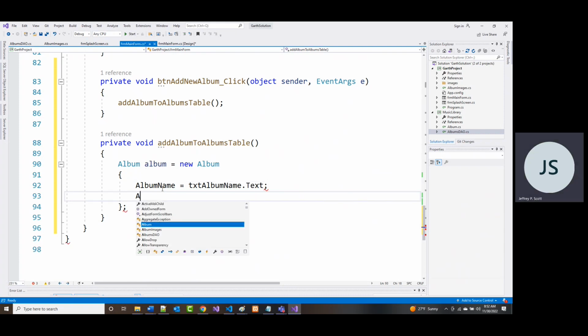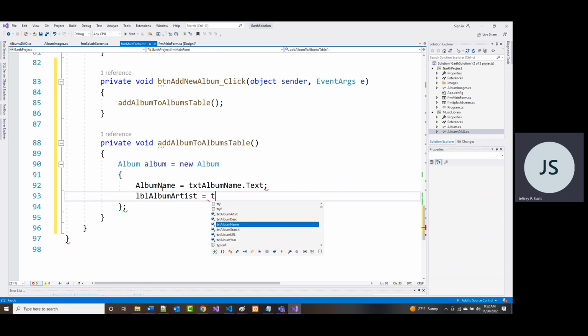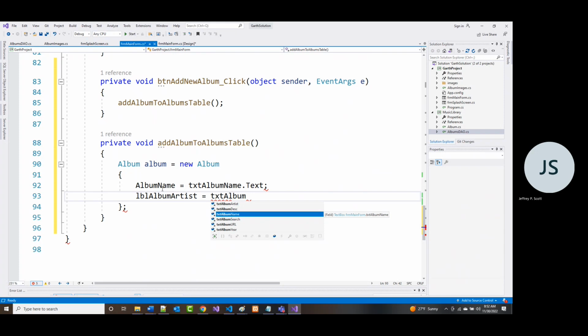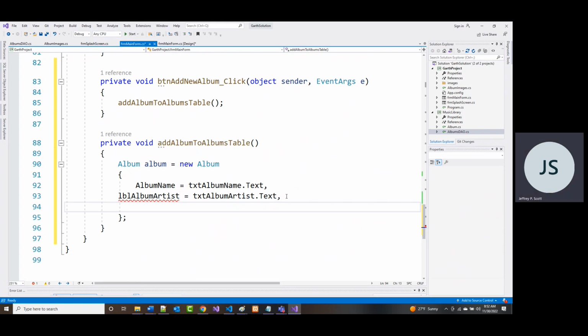All right, the album artist is going to be equal to txt album artist dot text. In fact, these should be commas because this is all part of the same variable, not semicolons. And this is wrong. That should be album artist. Okay. Then we've got album year.